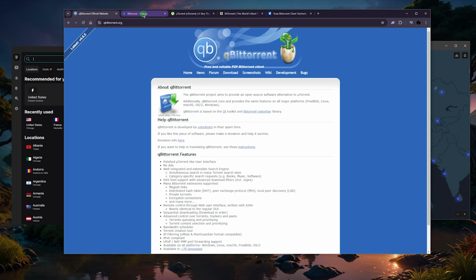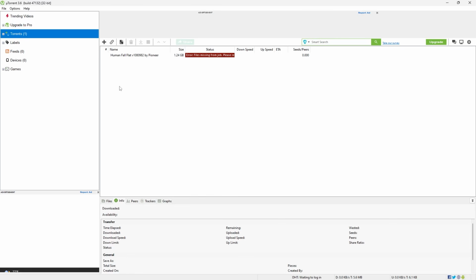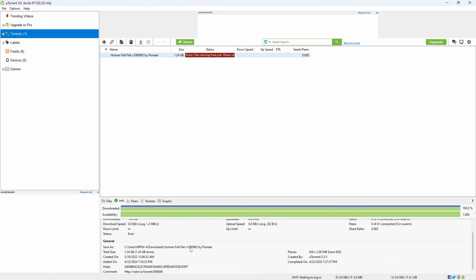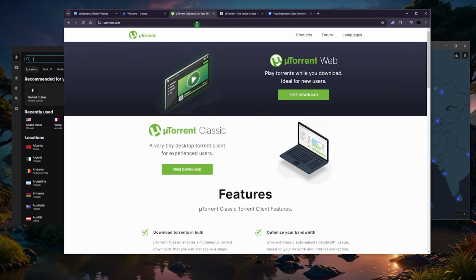Now, if qBittorrent and Deluge are maybe a little bit too complicated for you, you can go for uTorrent. This has one of the most user-friendly interfaces, and it supports bulk and sequential downloads. The only downside is that the free version has ads in it, and there were some past issues with crypto mining software. And risks like these are not exclusive to uTorrent.